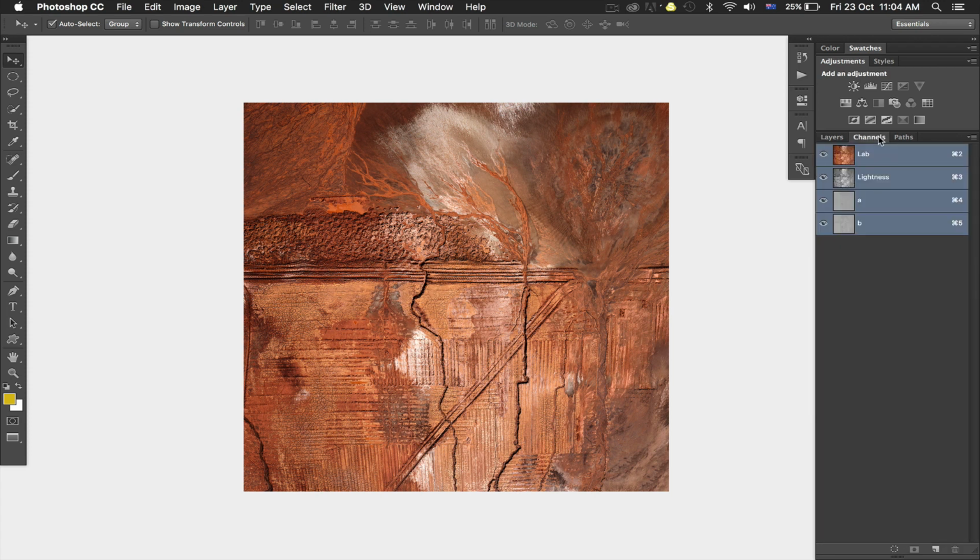I'm going to go to Channels, I'm going to select Lightness, and what we've done now is we've selected the Lightness channel only. You see that's the one that's selected with the blue bar, but we want to see the color in what we're doing, so we'll just click the eye. You can see now that all the color comes back online, all the eyes are back on.